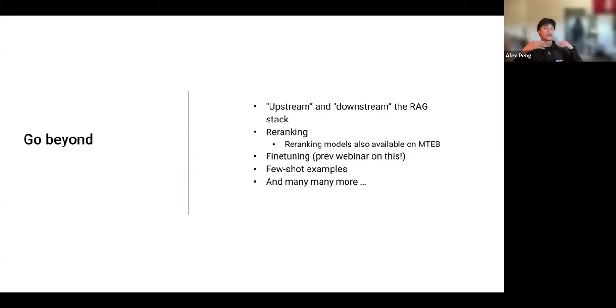All those ideas that I just mentioned are sort of upstream. After you've created the embeddings and you retrieve the context, how are you actually going to piece those pieces of context together for the LLM? You can also think sort of downstream, right?